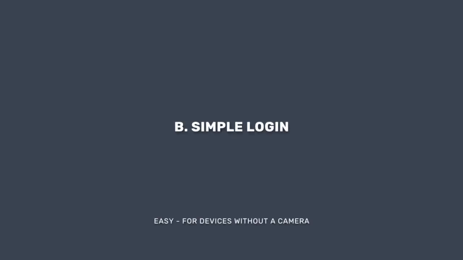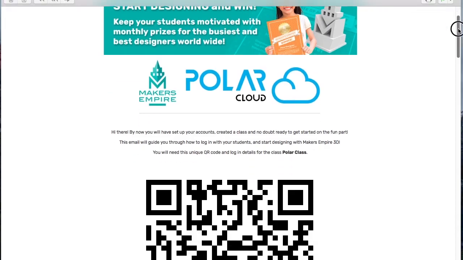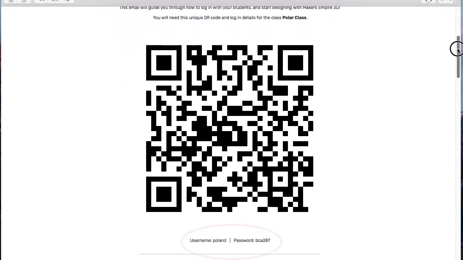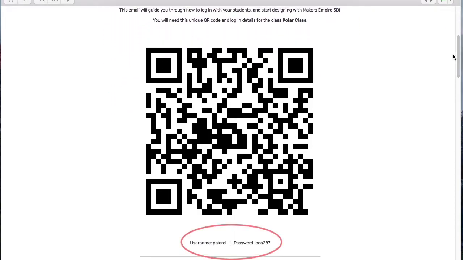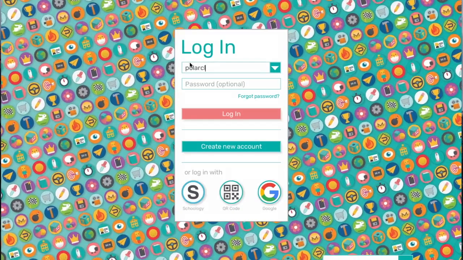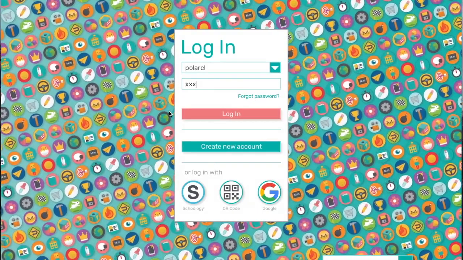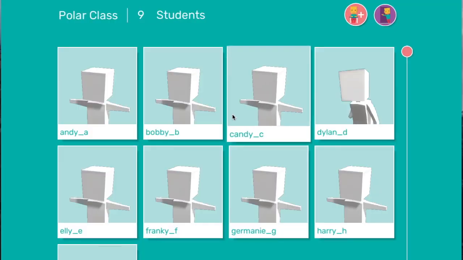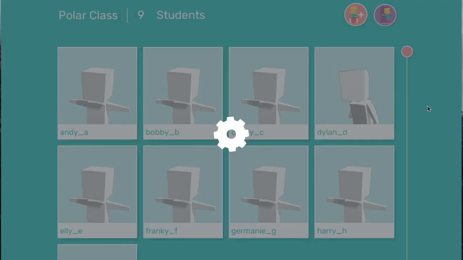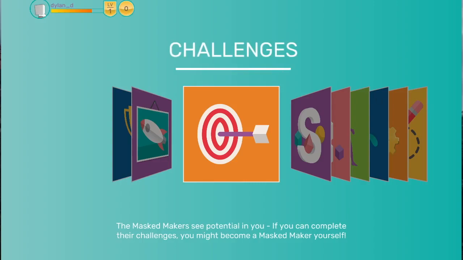B. Simple login. Easy for devices without a camera. If your class's devices do not have a camera, your students can all log in by using the username and password and then selecting their name from the list. The username and password appear below the QR code which you should have received as per the above.